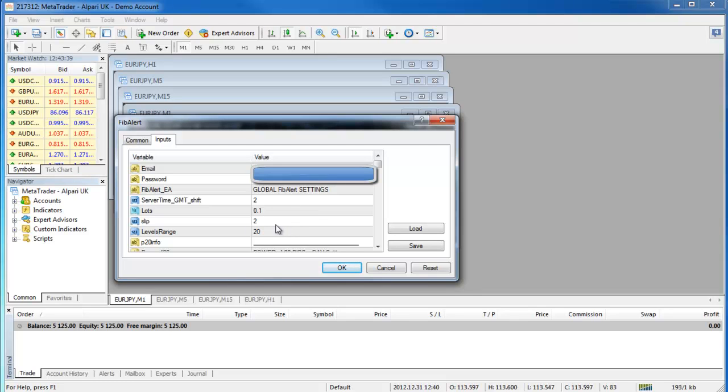So if it slips more than 2 pips, for example, the alert won't trigger, or you won't be able to execute the alert. So the idea is that there's a maximum slippage. You can set that to whatever suits you best, and also you've got levels range there.